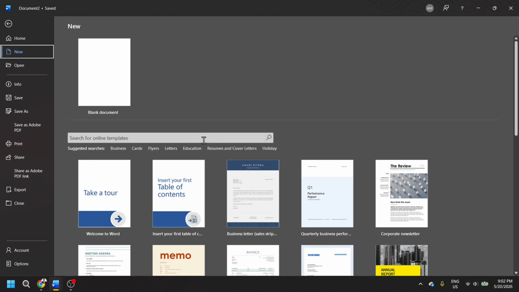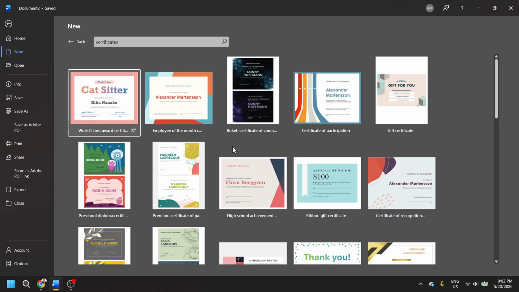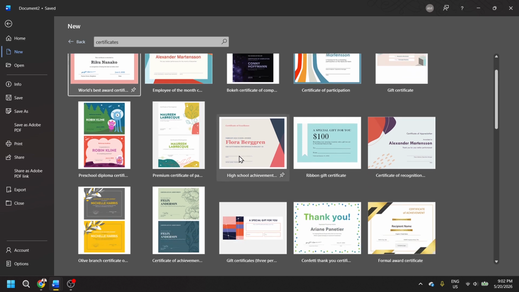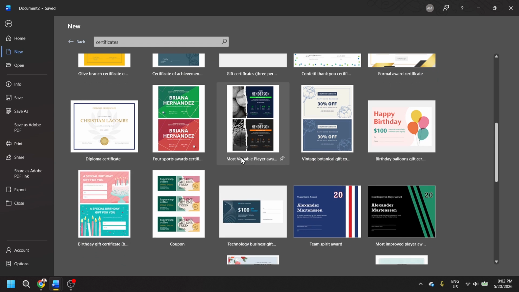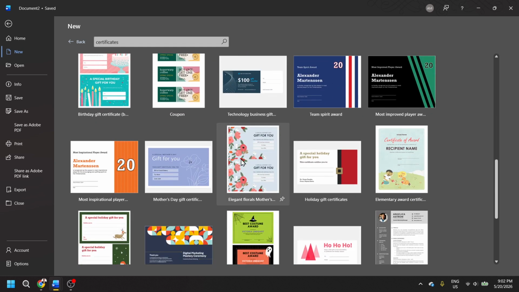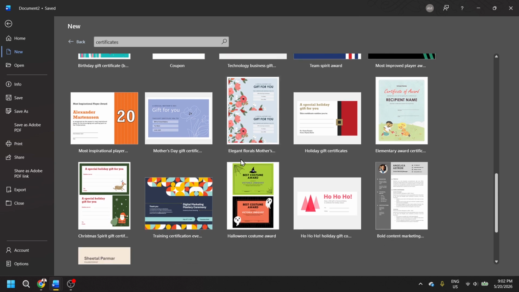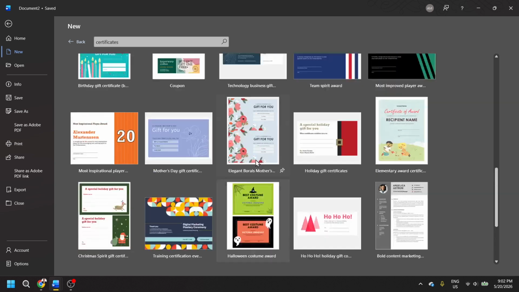Next, use the search box in the Templates gallery and type certificates. Press Enter, and Word will fetch a curated list of certificate designs. Make sure you're connected to the internet, since many of these are online templates. You'll typically see options for achievement, participation, completion, appreciation, and more, often in different styles like classic borders, modern minimalist layouts, or colorful themes. If results look sparse, try variations like certificate or award to broaden the search.